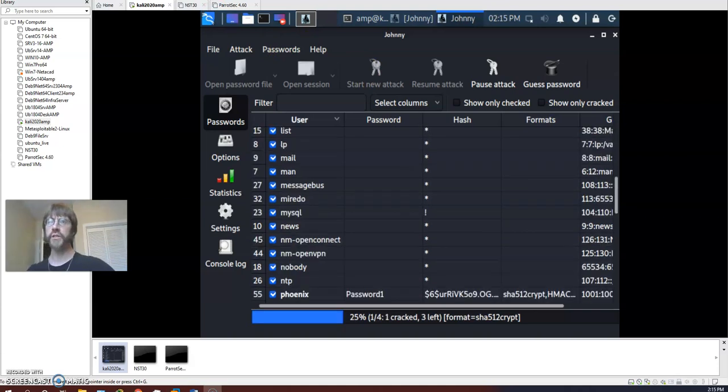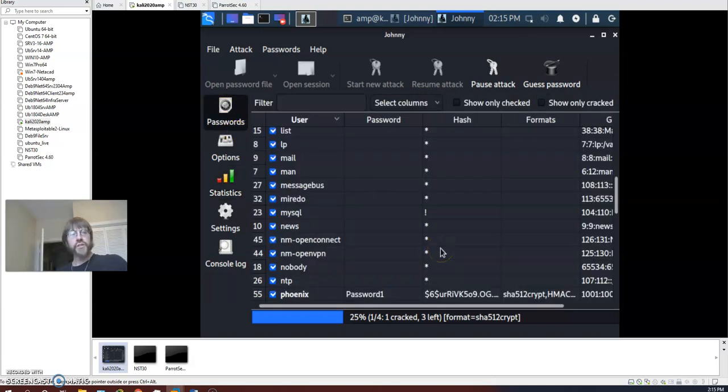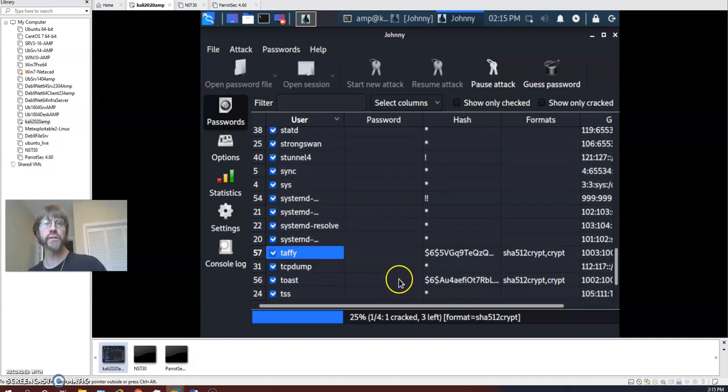Okay, so Johnny has been working on this for about the last 8 minutes. I can actually see my statistics here. 8 minutes, yeah. It has cracked one of my 4 passwords, the simple one, and it is still thinking about the other ones. I think I used the same password for a couple of these, so it should be able to figure out a couple of these other ones fairly quickly.